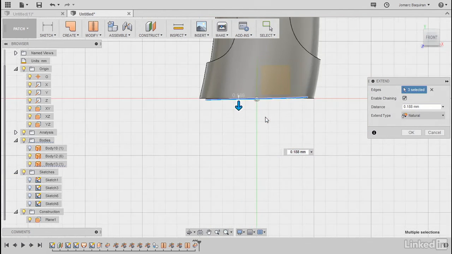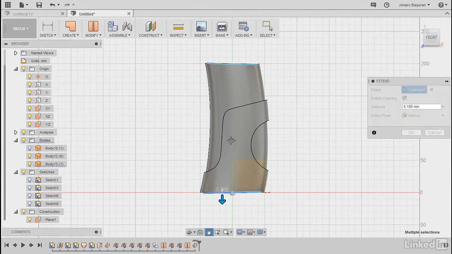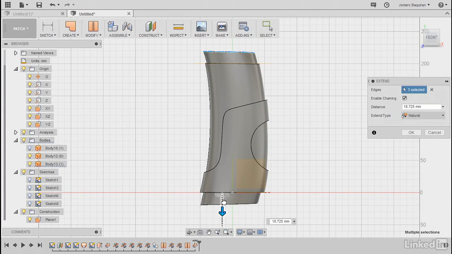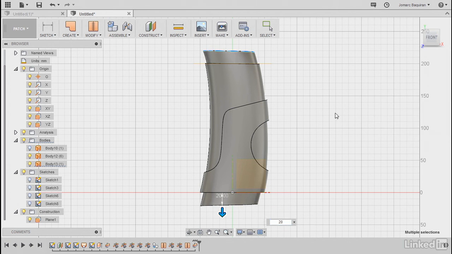Let's go to front view. Again, our objective is to make sure that our surfaces are extending way beyond our plane here and our plane 1. So this is okay with me. And for consistency, let's just key in 20 and hit OK. So previous command was extend.